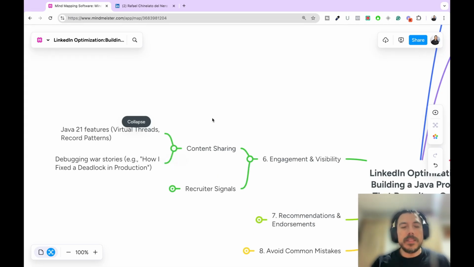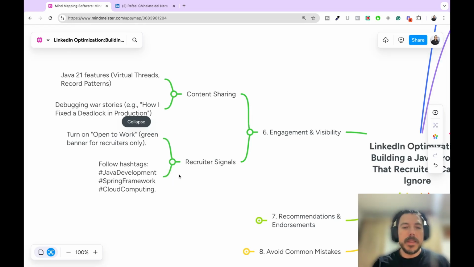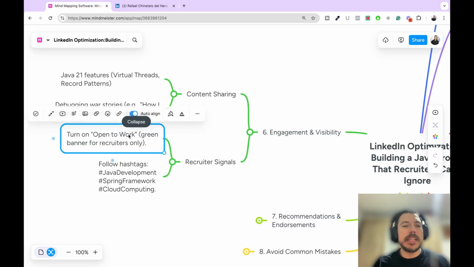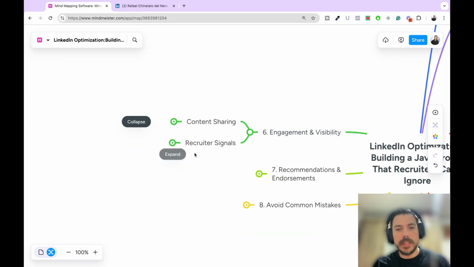So content sharing is very important. If you can share a career highlight article, how you did this impact, that's great, because then you have proof that you did it. And yes, use those hashtags. Say that you're open to work for recruiters, not for everyone, only for recruiters. Okay, and that's it.